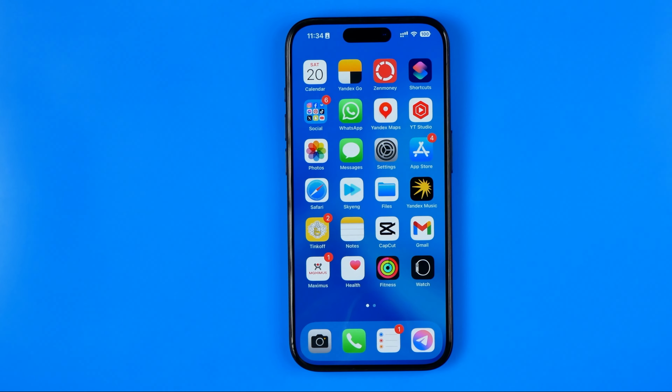In this video, I'm going to show you how you can easily block someone on Snapchat. Be sure to watch the video to the very end so you don't make any mistakes.